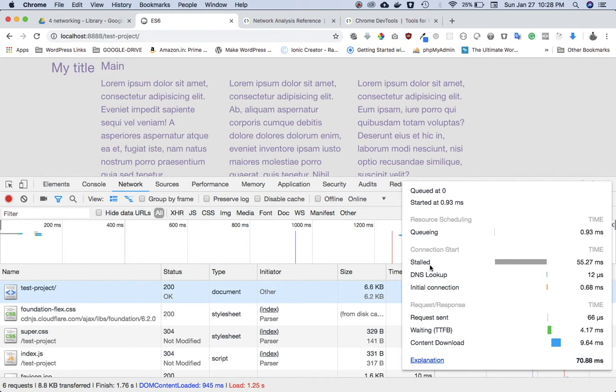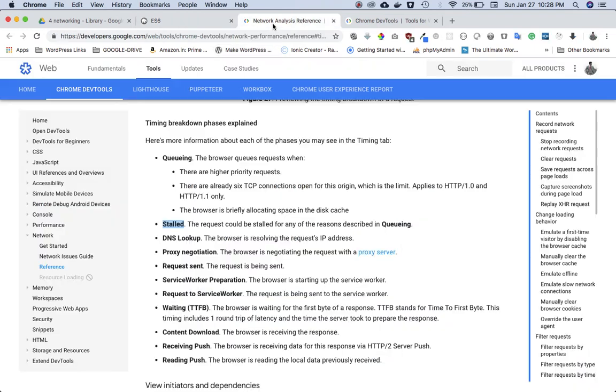Okay. Then you have a proxy negotiation. I will explain DNS lookup in a moment. So then you have the proxy negotiation, and it describes the time spent in negotiating with the proxy server connection. The request has been sent. So it's basically the time in the negotiation with the proxy server connection.